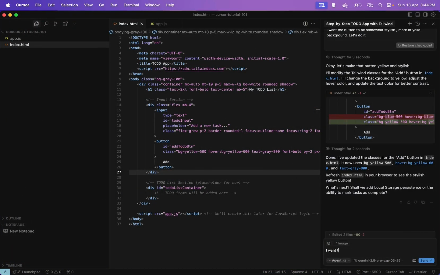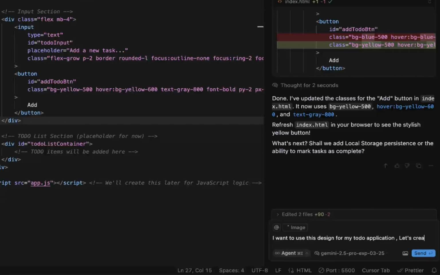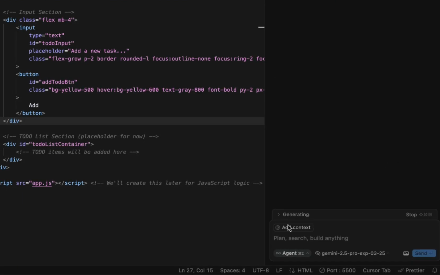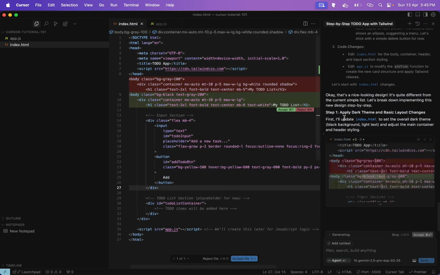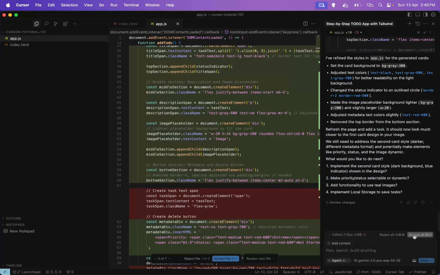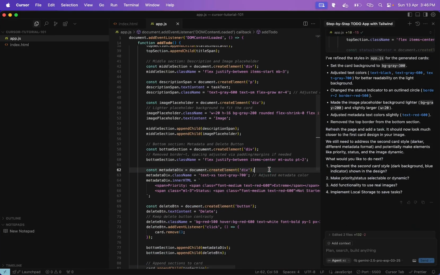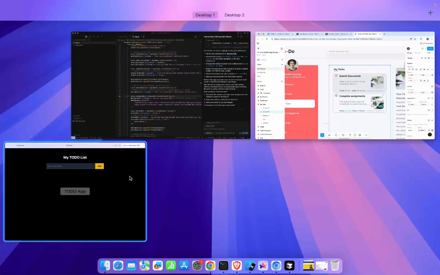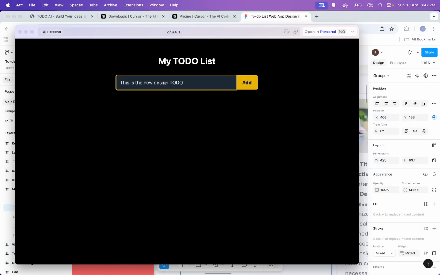Now we will use the prompt: use this design to create my to-do app layout step by step. Cursor breaks it down, plans the design structure, creates a dark theme, adds component styling, and modifies both index.html and app.js to reflect the new design. Accept all changes, save, refresh the browser. Your app now mirrors the Figma design with a fresh, stylish UI.